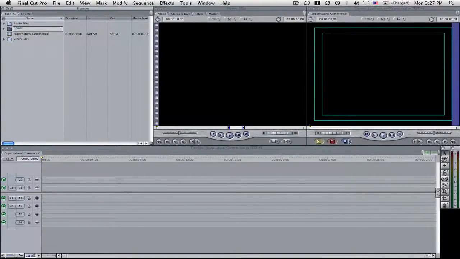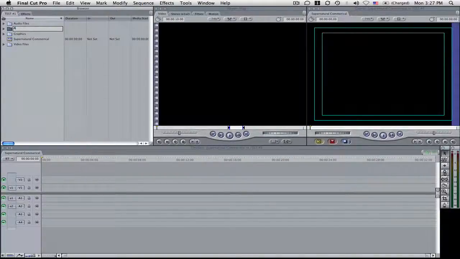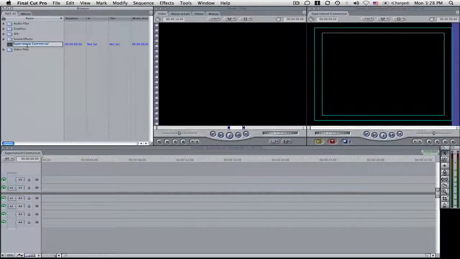After that, you want graphics. And one last one for sound effects. And one more for SFX, which I like to use for special effects. You also have a sequence inside the browser window, which you can right click or click once and name whatever you want. I would prefer naming it whatever the project is going to be called. For this, we'll just leave it as test number 1.